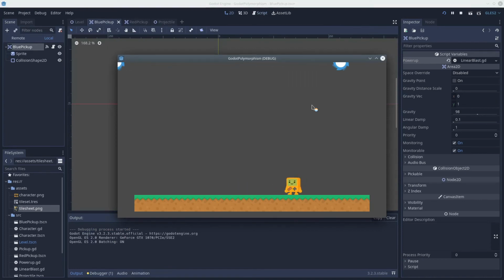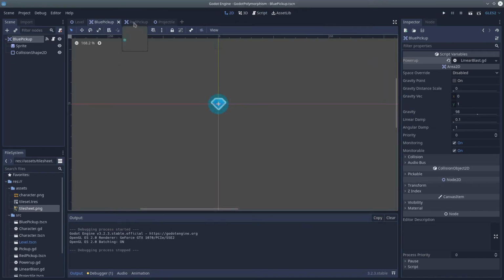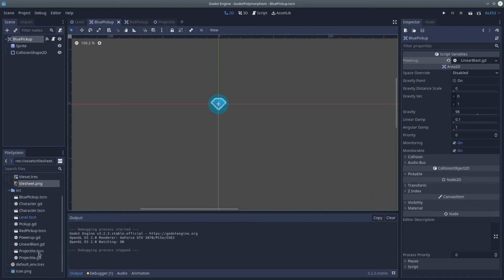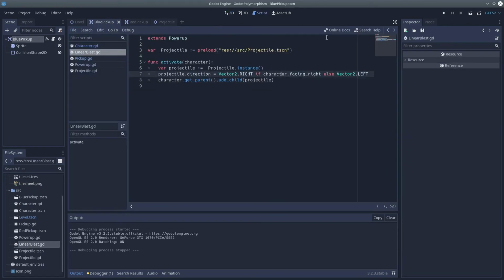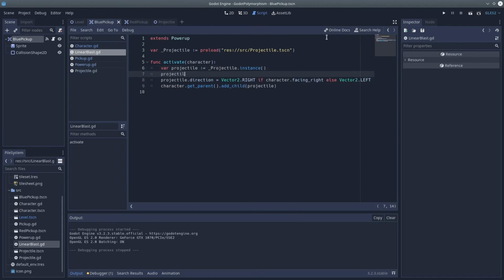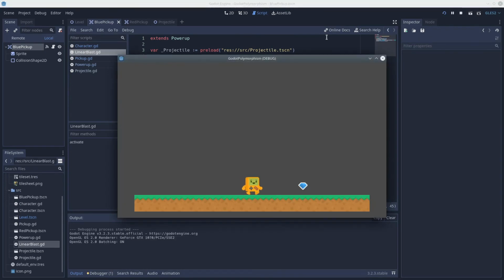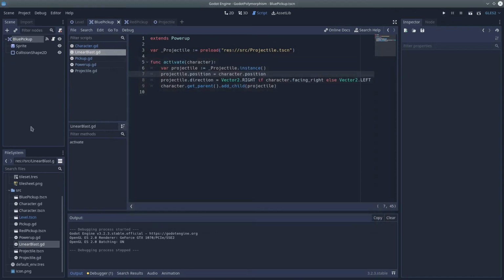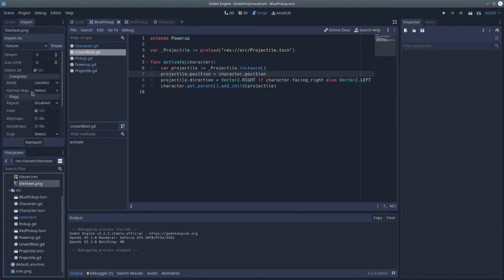That's pretty good, although, of course, we're instantiating these in entirely the wrong place. Let's fix that. That'll be in the linear blast. We just need to make sure to set the position right. Great. Did you notice those little imperfections? The little white lines there? Those are just an artifact of the default import scheme. Let's fix that real quick. We just need to turn filter off, since we're using pixel art.